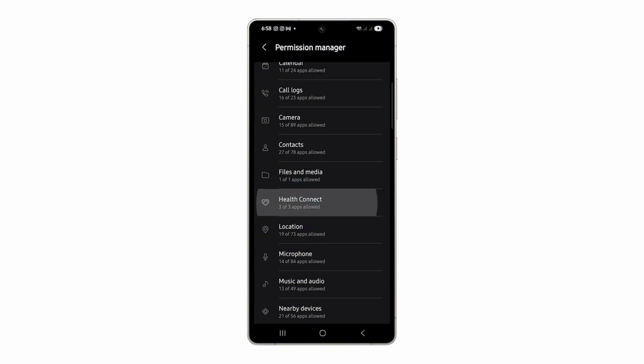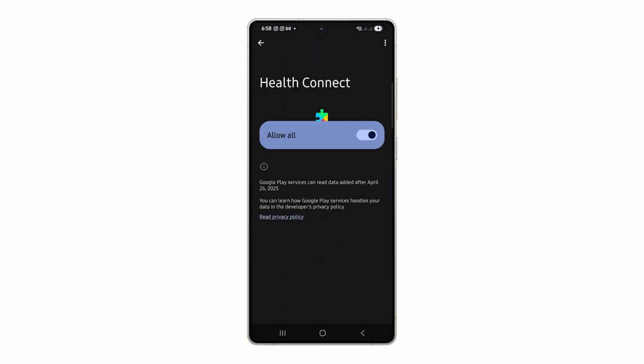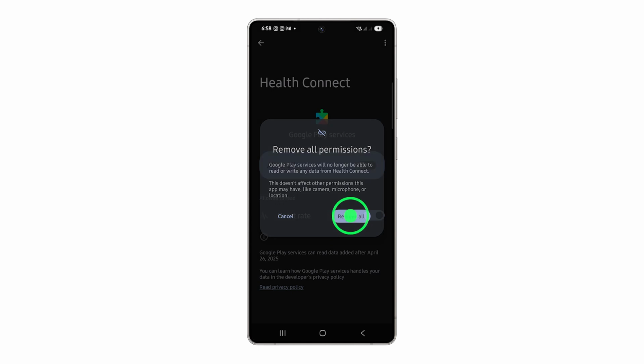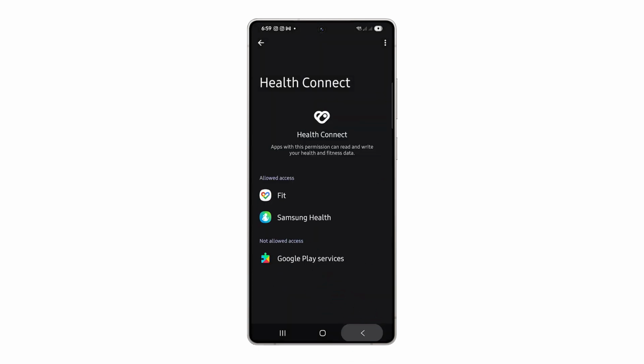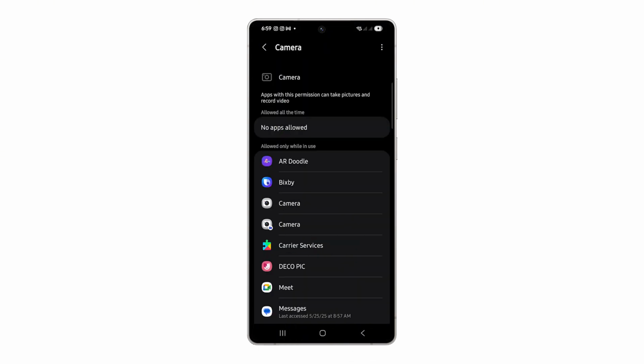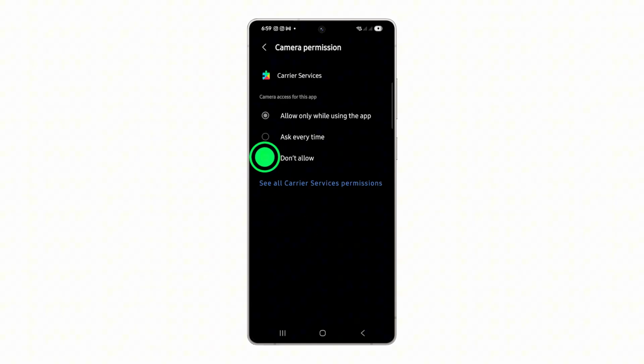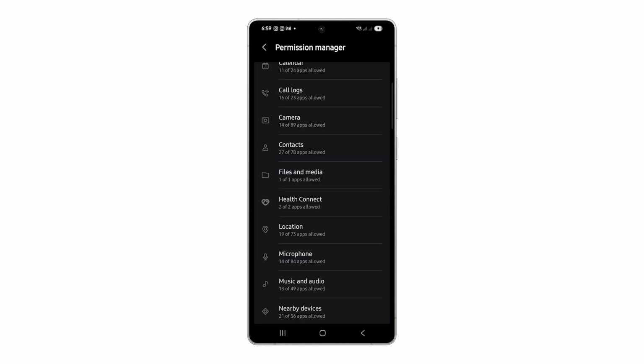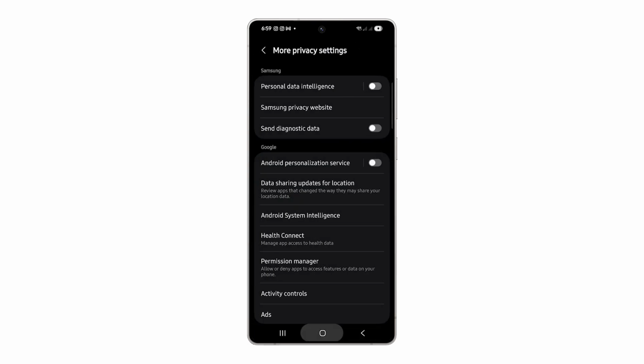For example, in Health Connect, Google Play services shouldn't have access to it if you already have apps you use for health tracking. Another service you have to check is the camera. Things like carrier services and system UI shouldn't have access to it. Go through all other services and block apps that don't have business using them.